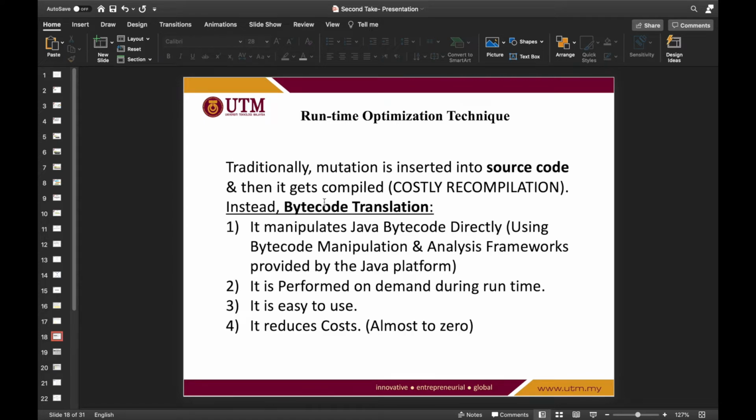So we have something called bytecode translation. In the bytecode translation, it manipulates the Java bytecode directly using bytecode manipulation and analysis frameworks provided by the Java platform. It is performed on demand during the runtime, since we optimize during runtime. It is easy to use and it reduces costs.